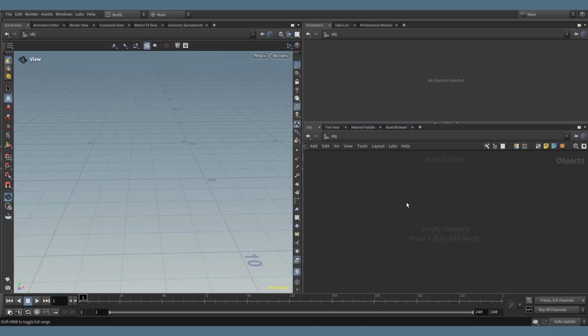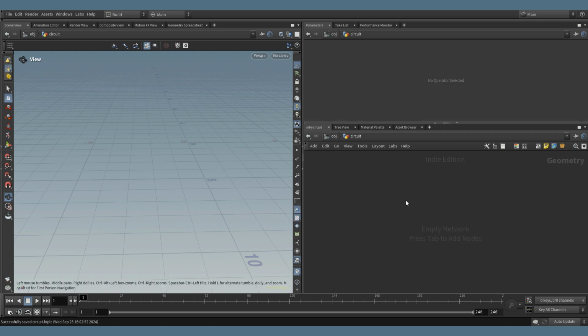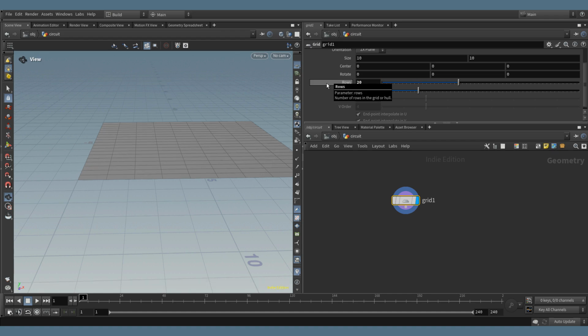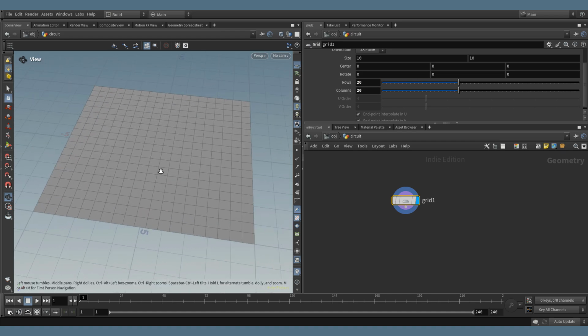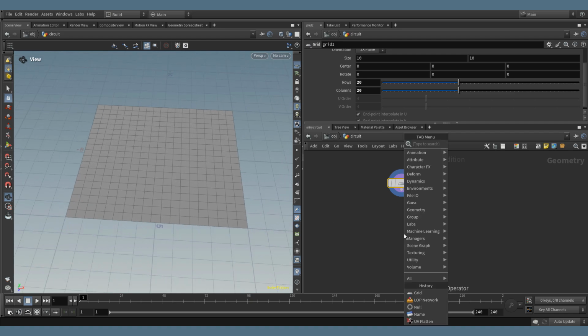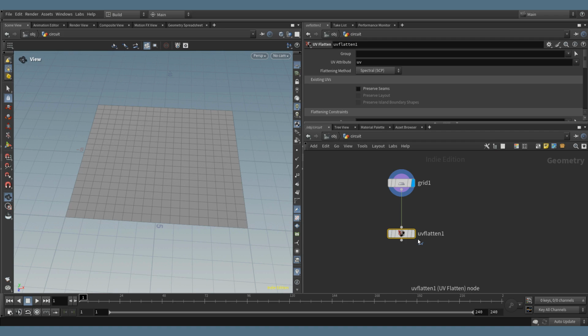All right, so I'm going to start by dropping down a geometry node. And I'm going to dive inside and create a grid. And for this grid, I want it to have a resolution of 20 by 20. So I'm going to go ahead and adjust that. Then also we're going to want UVs on this grid, so I'll just drop down a UV flatten node and wire that in.